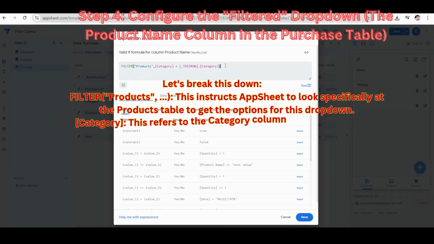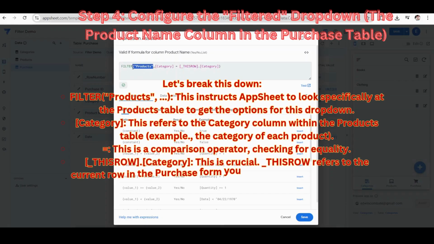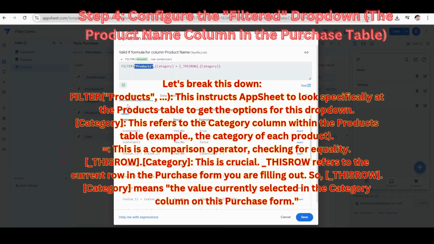Let's break this down. Filter. Products. This instructs AppSheet to look specifically at the products table to get the options for this dropdown. Category. This refers to the category column within the products table, for example, the category of each product. Equals. This is a comparison operator checking for equality. _THISROW.Category. This is crucial. _THISROW refers to the current row in the purchase form you are filling out. So, _THISROW.Category means the value currently selected in the category column on this purchase form.